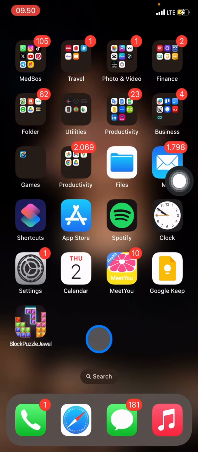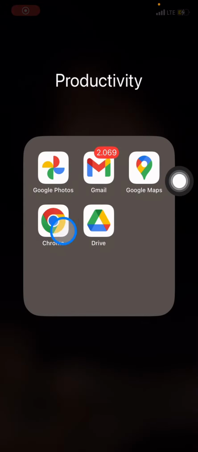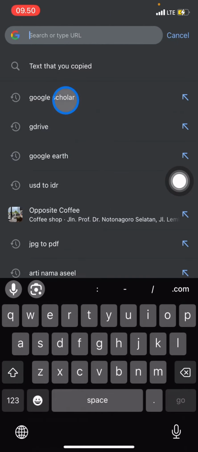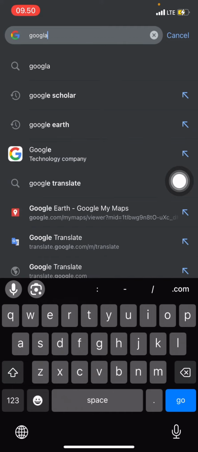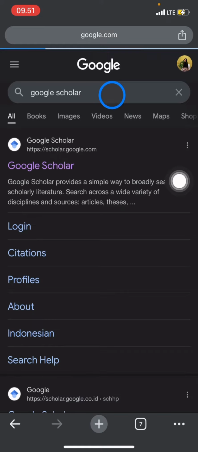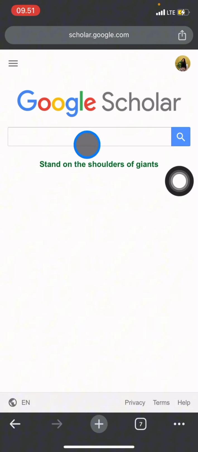So for using Google Scholar, you just need to open Google Chrome, and after that in Google Chrome you just need to add a new tab. Now in the search bar you just need to type Google Scholar. And after you find Google Scholar, you just need to click it, and then in the first row there will be the first link that appears. You just need to click it to take you to the search bar of Google Scholar.